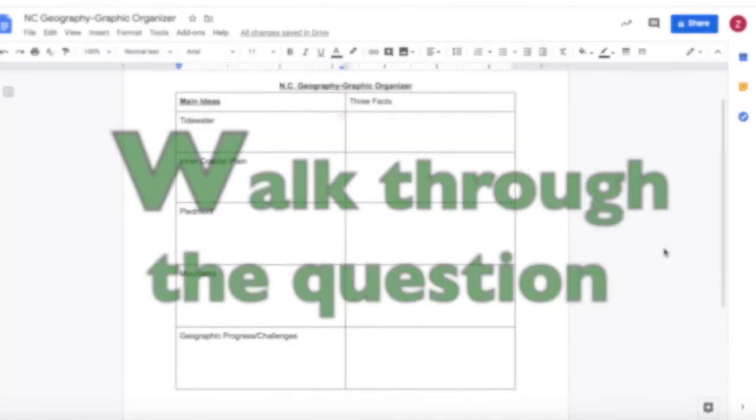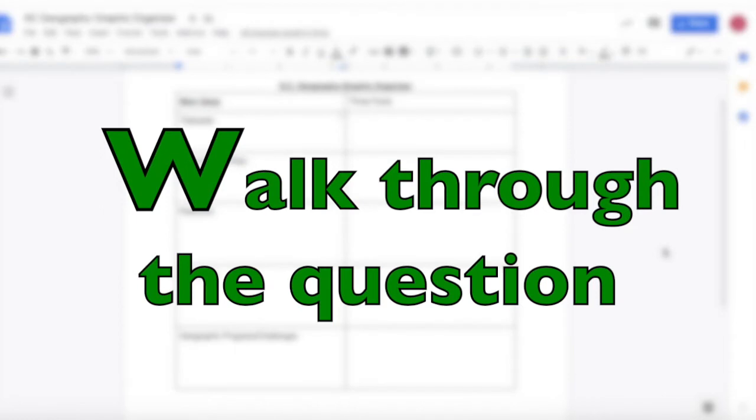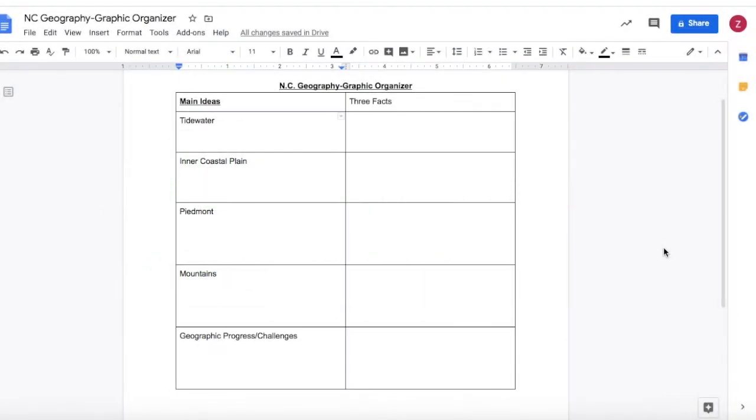Alrighty, so the next thing we're doing, we're involving the step W, which is walk through the question. Now, most articles will have questions at the very end that are directly related to the text. I do that, but I also have my students with some articles take notes on them and put them in a graphic organizer.